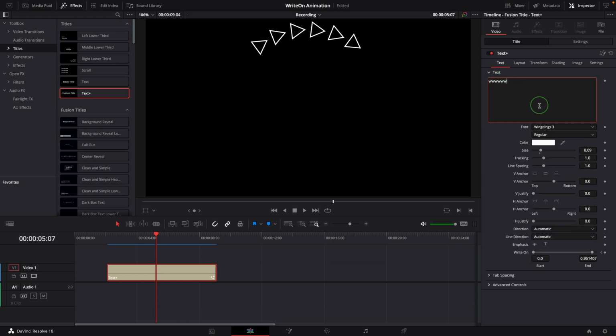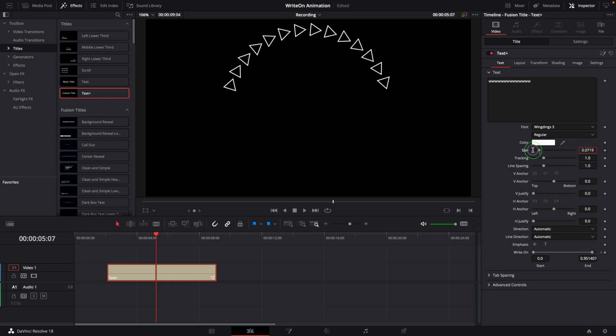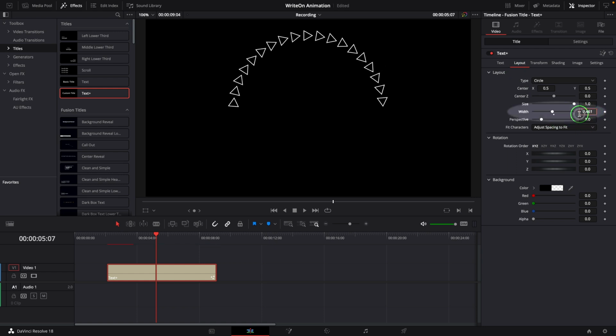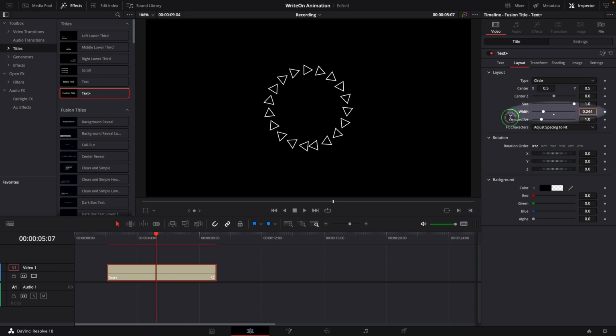Enter more arrows to the text. Adjust the text size. Go to the Layout tab. We can change the width to create a closed circle.